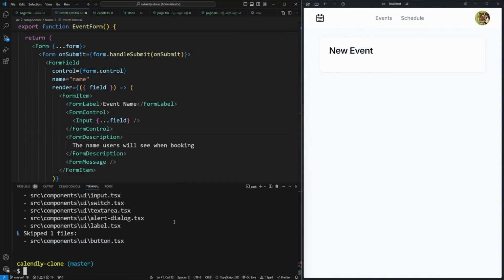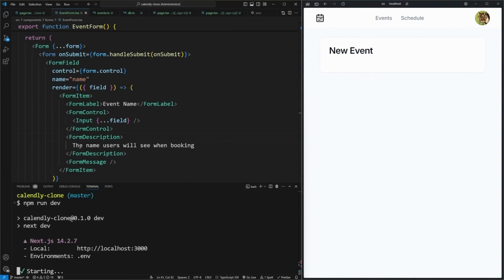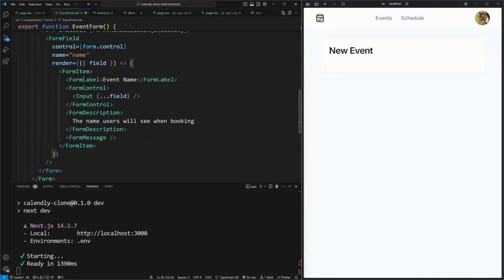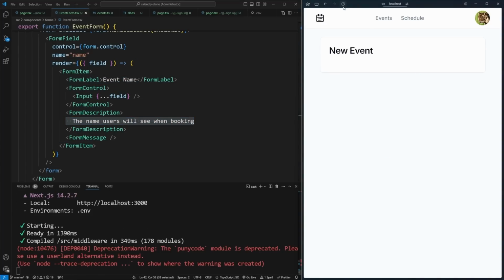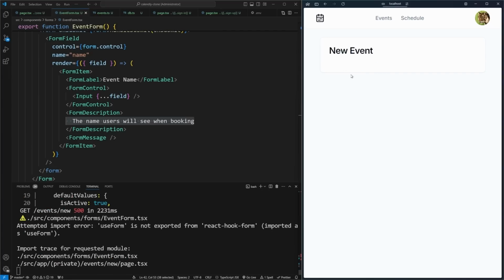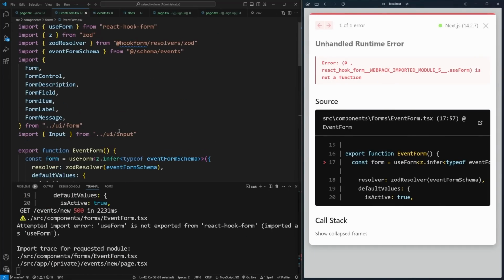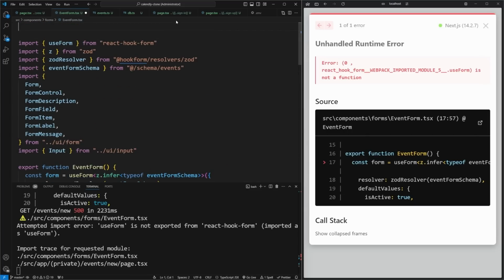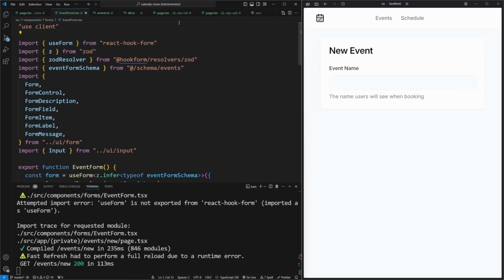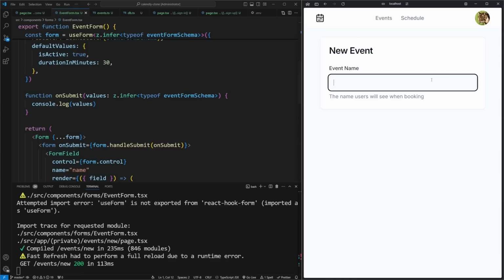So now if we give this a refresh after we start our application, we should hopefully see we have one single input which says event name, and it's going to have a description of the name users will see when booking. So give that a refresh. And we can see once that refreshes, we have quite a few errors going on actually. The reason for this is because we are trying to use client-side hooks, but we're in a server-side component. So let me make sure that this says use client at the top. There we go, that cleaned that up. And now you can see we have this section for our event name, which is exactly what we want.